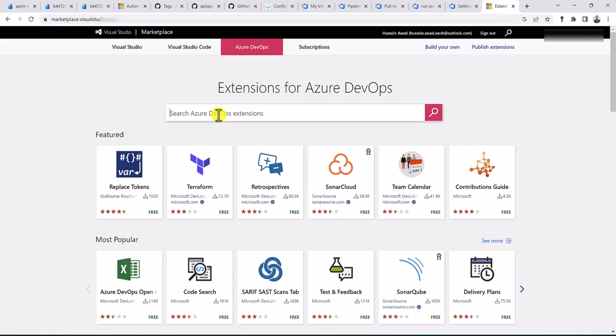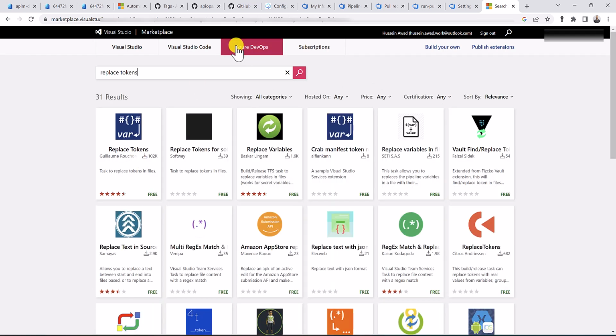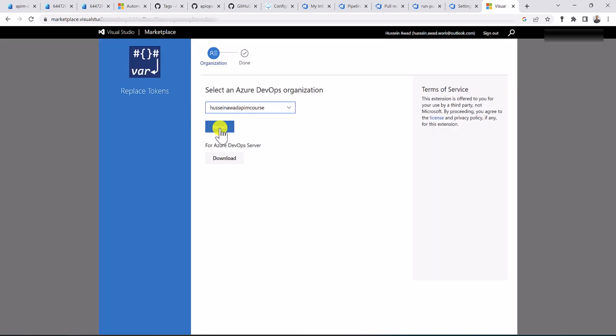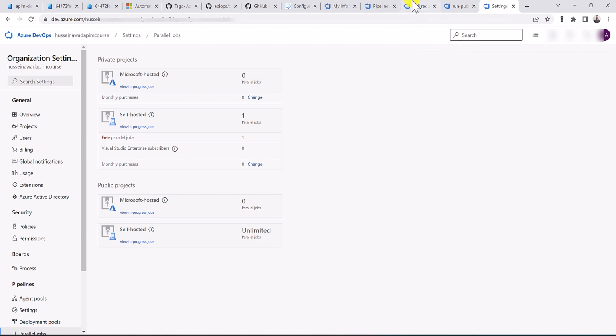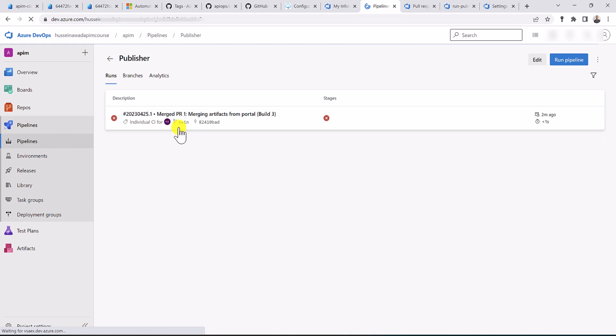So this is gonna be our tool, or if you wanna search for replace tokens, it's gonna be the one that we need to install. Make sure that you are choosing Azure DevOps on the top here. Now, let's select replace tokens and let's get it and install it in our Azure DevOps environment. Let's install it into my org. Alright, all set. Let's get back to my pipeline and let's run it one more time.